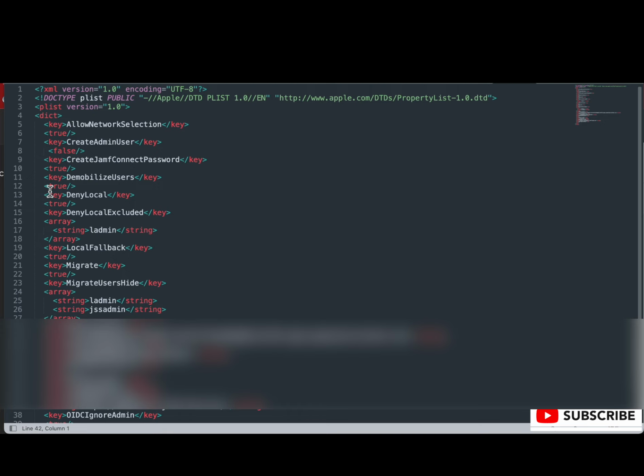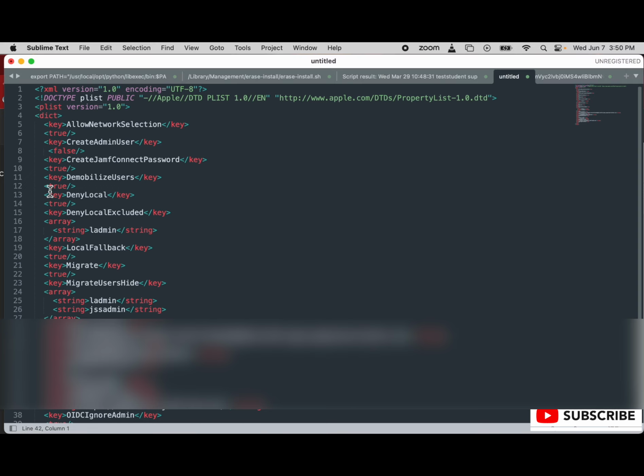All right, next line. Demobilize users set to true. I honestly don't remember what that means. If you remember and know, go ahead and put that in the comments below. Help everybody else learn from your knowledge. Deny local, set to true. Means no one's logging in with a local network account.